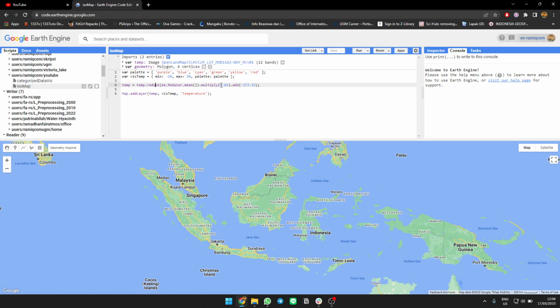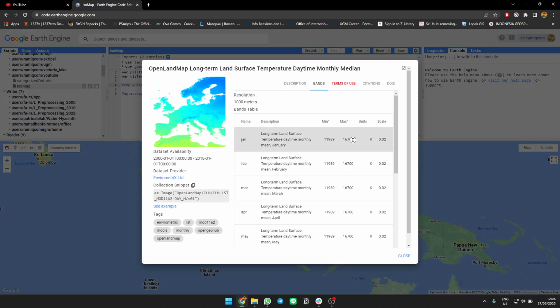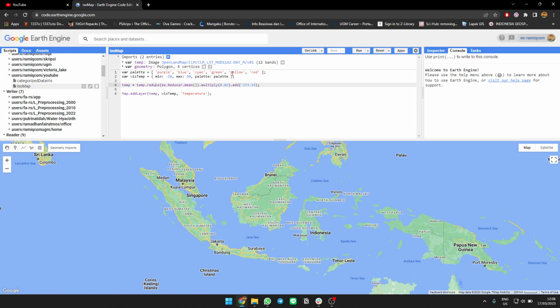Then I multiply it by 0.02 because of the scale, and then I add -273.15 because this is Kelvin, and I'll change it to Celsius to make it easier to understand. This is the visual parameter, and I'm going to add it to the map and see what it looks like.